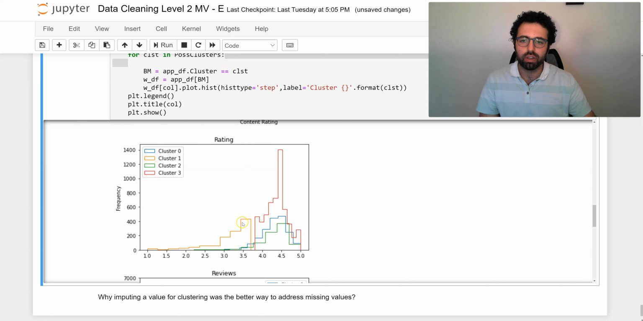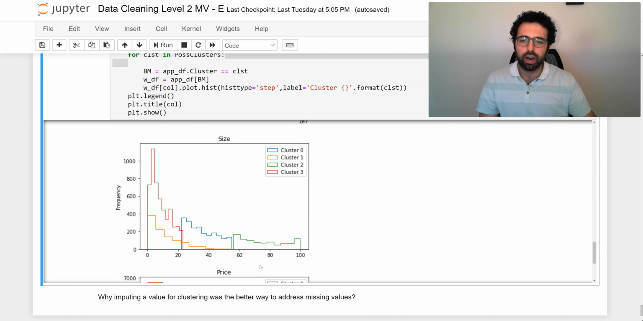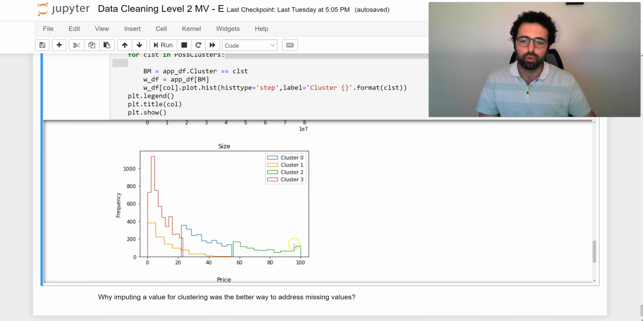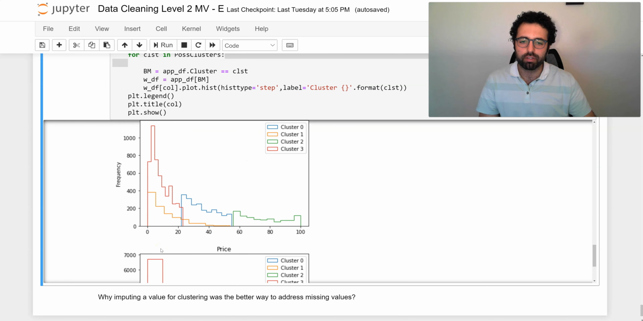So for cluster 1, the ratings are less than 3. For clusters 0, 2, and 3, the ratings are higher. But there might be other things that are different here, but the frequency is more. For the size, we can see cluster 2, the sizes are higher, and then we have cluster 0 here, the sizes are in between, and then cluster 3 and cluster 1, maybe they are separated by.